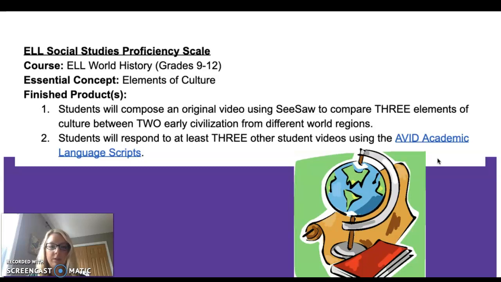I like using Seesaw because they're able to respond with a video post as well as create their own video posts, and they can see all of the other students' video posts. So Seesaw, I believe, is a great tool for this performance task.